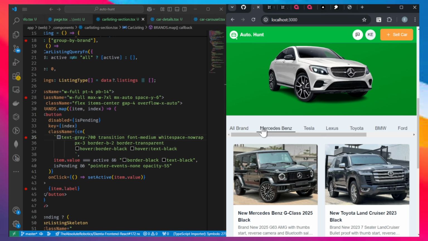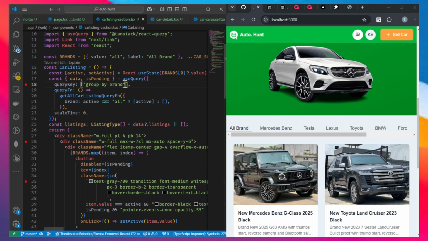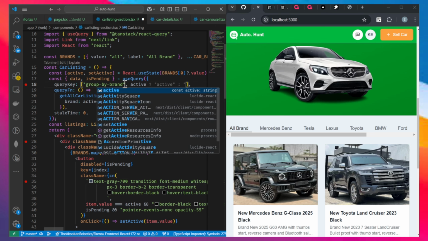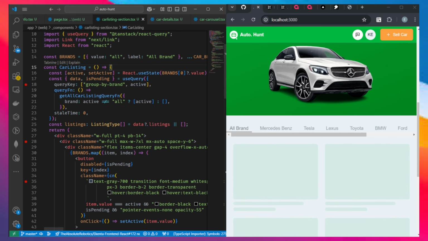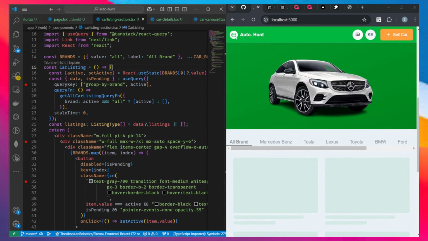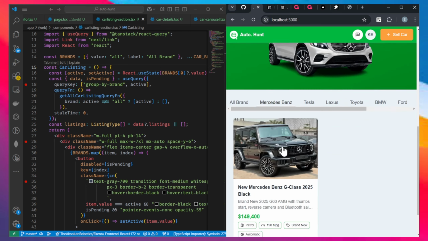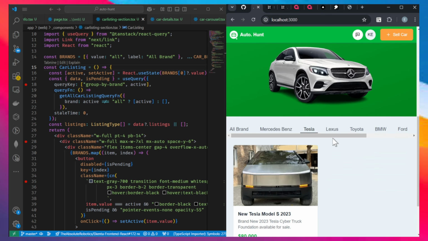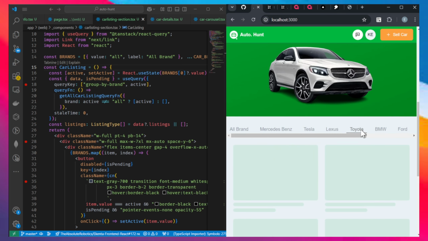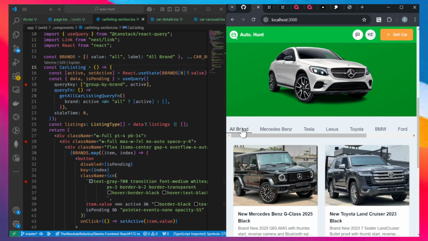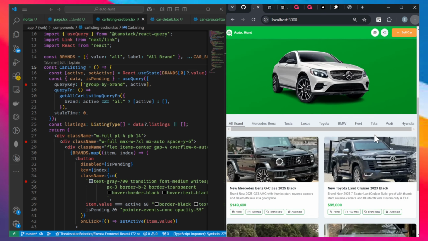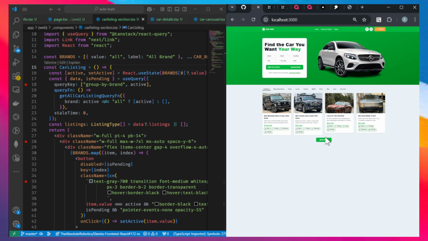And it has taken away space, great. So this is now, why is the filter not working? Yeah, we didn't add this to key, so I'll set this active. Yeah. And let's reload this. And if I click on Mercedes, we can see that it's filtering Mercedes, Tesla, Lexus, Toyota, and all. So that is it for the home page, and you can click here to take you to the search page.